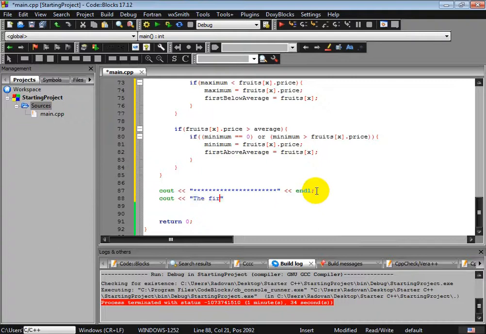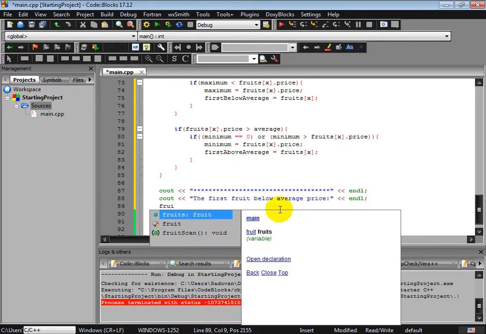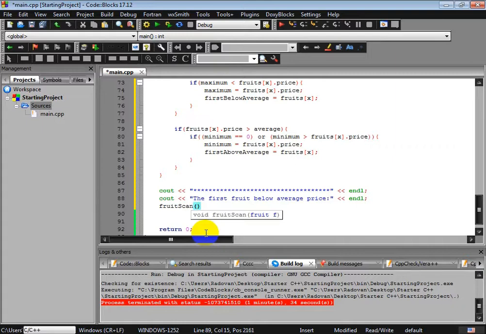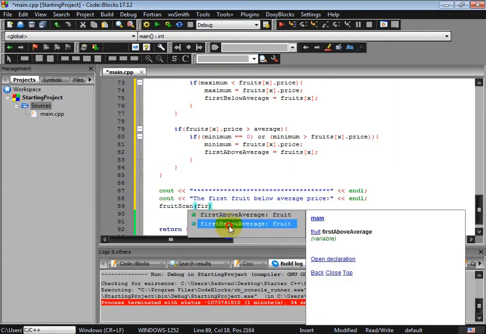The first fruit below average price. We will need a couple more stars, because this text is larger. Okay, it will be good. And also we need endl here. And let's call our function fruit scan again. Fruit scan, and we will scan first below average.